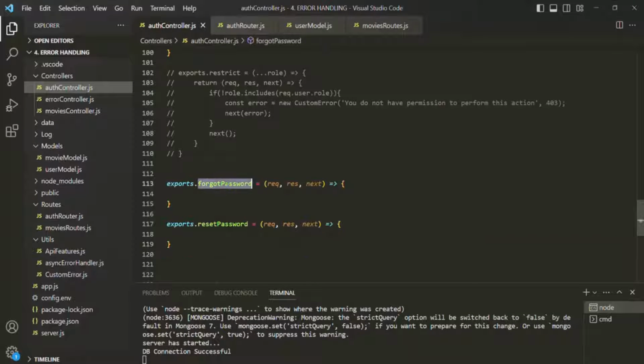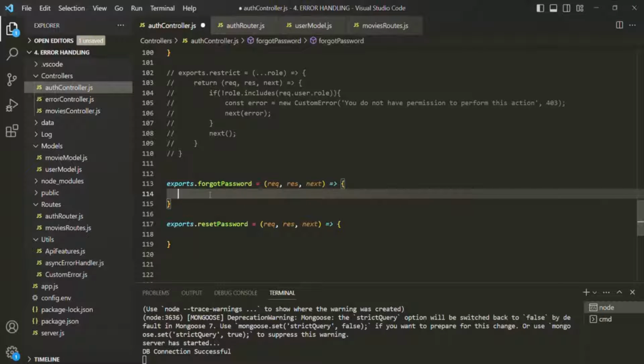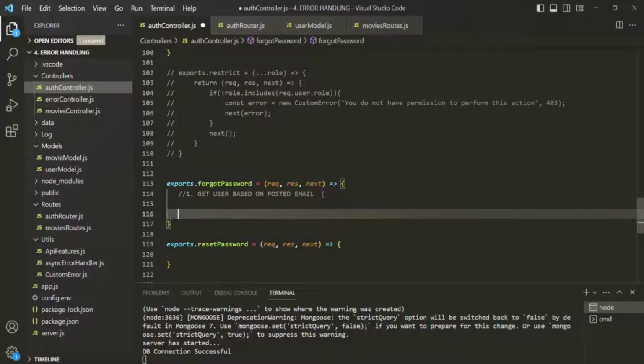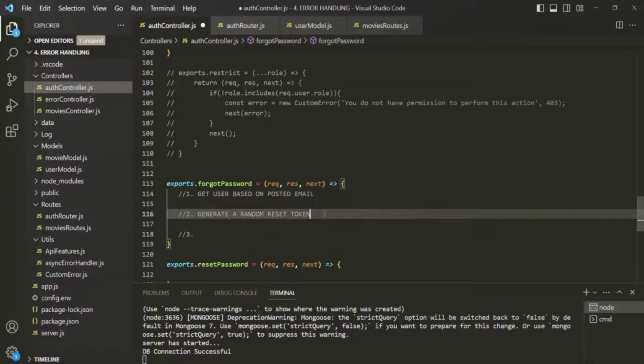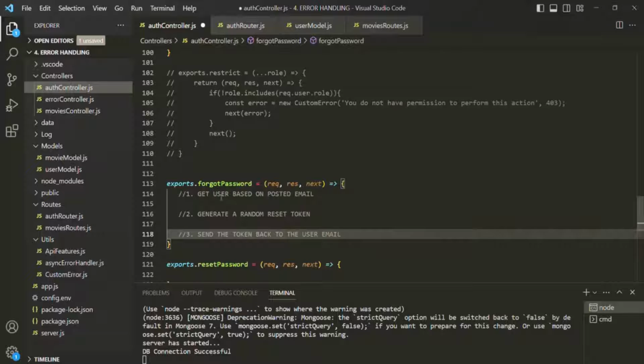So in here, inside this forgot password middleware function, we need to do three things. The first thing is we need to get the user based on the posted email. So as I mentioned, when the user makes a request to this forgot password API, he's going to make a post request, and with the post request, he's going to provide his email address. So based on that email address, we need to get the user from the MongoDB database. Once we have the user, we need to generate a random reset token. And this reset token we will send back to the user. And finally, in the third step, we need to send an email to the user with the reset token. Okay, so let's go ahead and implement these functionalities one by one.